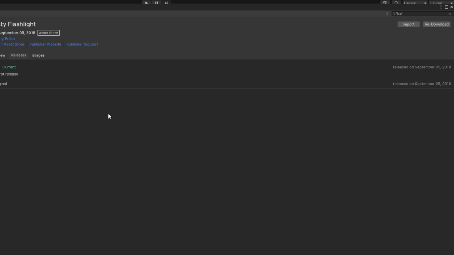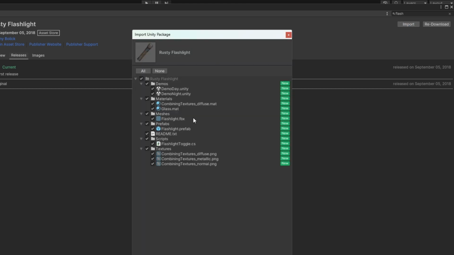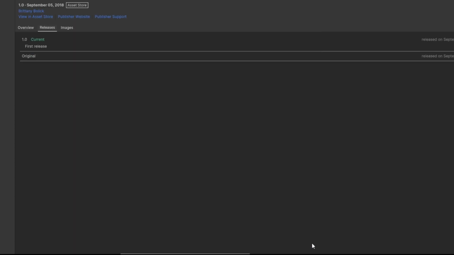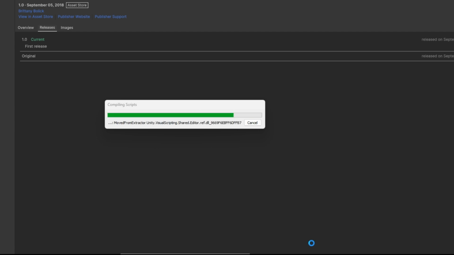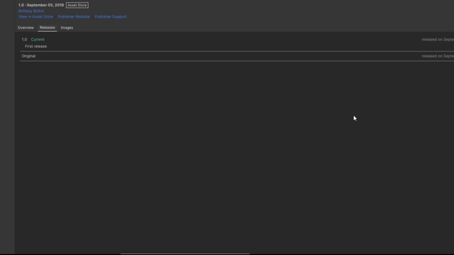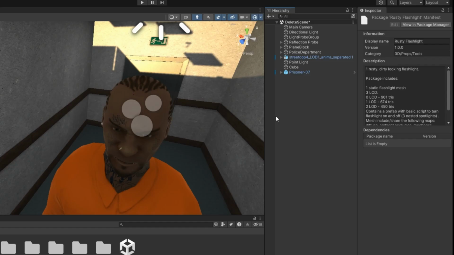And I'm going to first download Rusty Flashlight. So you click on Download, and once you click on Download, an Import button will appear. Click on the Import button. And with the Rusty Flashlight, I want to download everything in here. So I'm going to click on Import. There. So now I'm going to close out the Package Manager window.